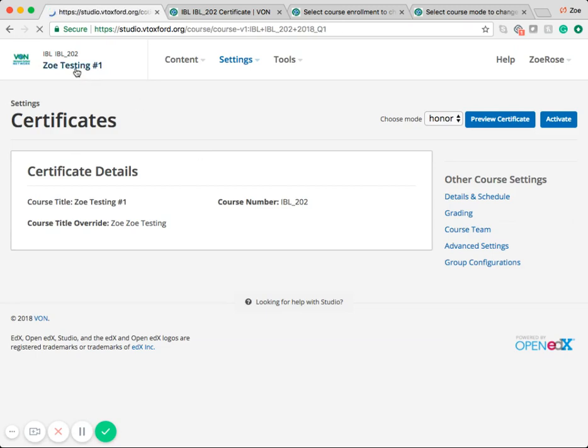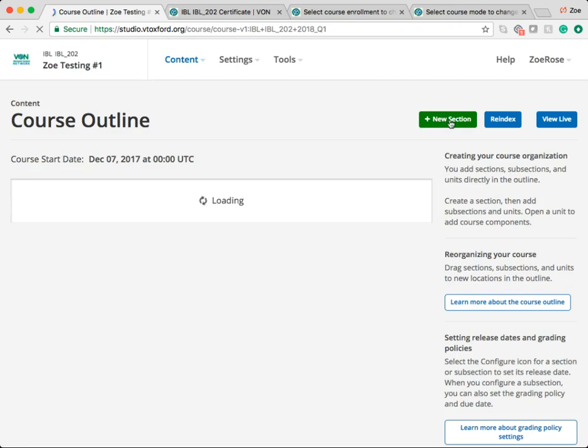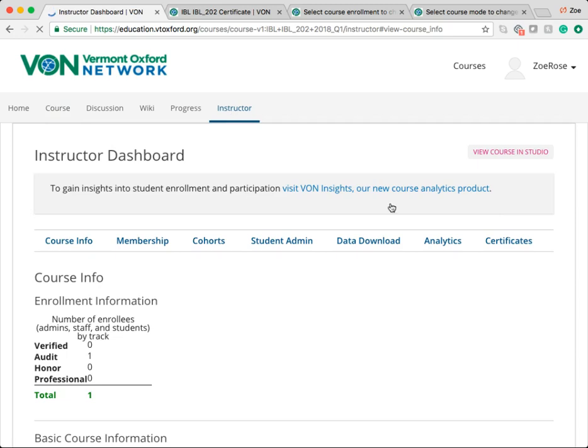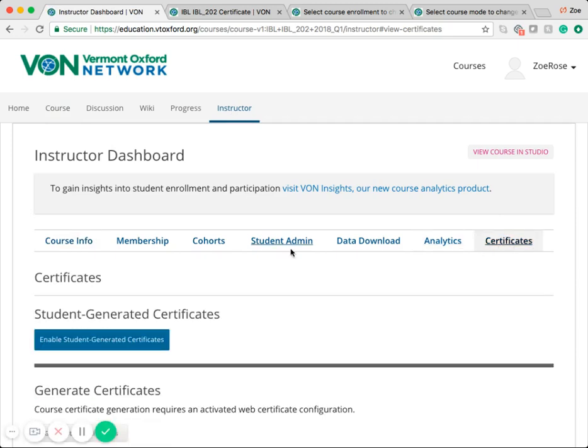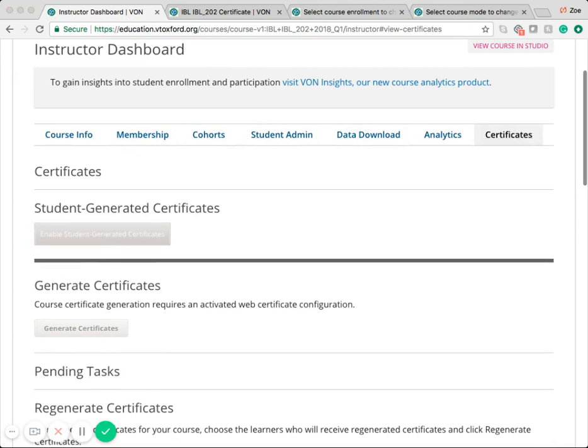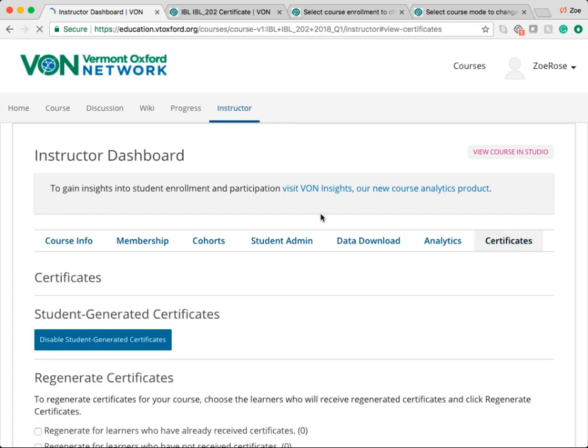So if we go back to the course, we view it live, you'll see the Instructor tab. And under Instructor, you'll see Certificates. And we want to make sure that we click right here, Enable Student-Generated Certificates. Okay. And then those have now been enabled.